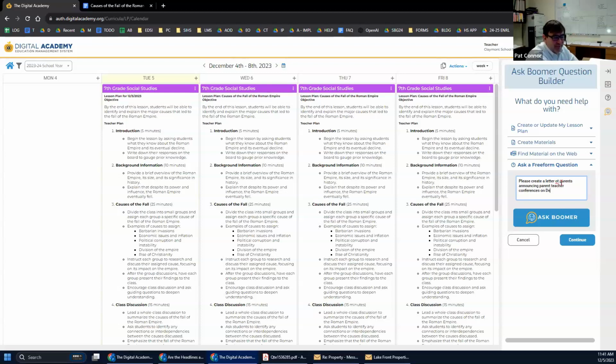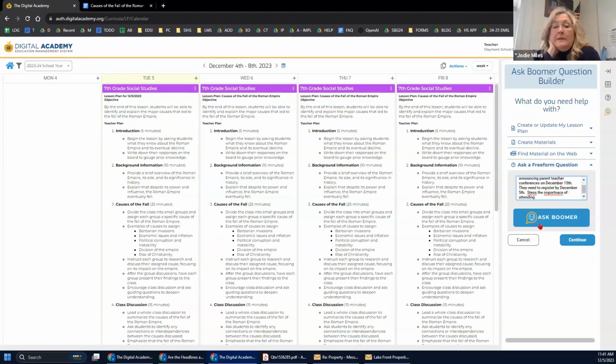On December 15th, they need to register by December 5th. Stress the importance of attending. I don't know, this is really bad.